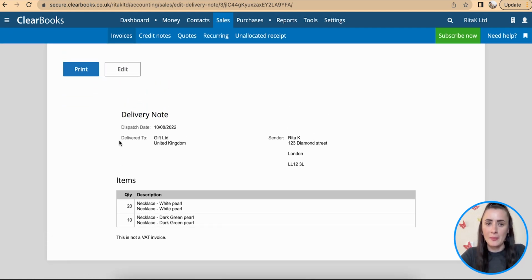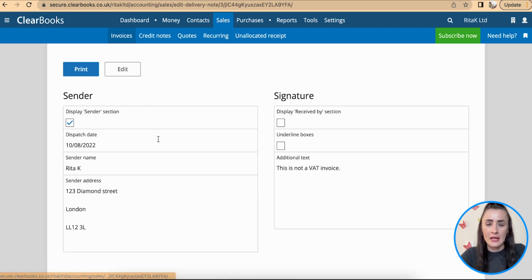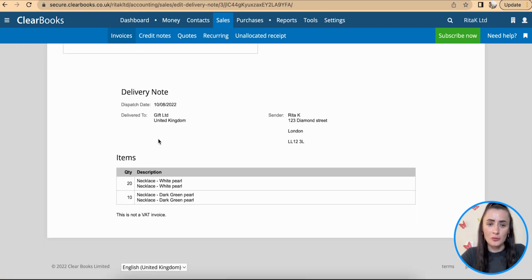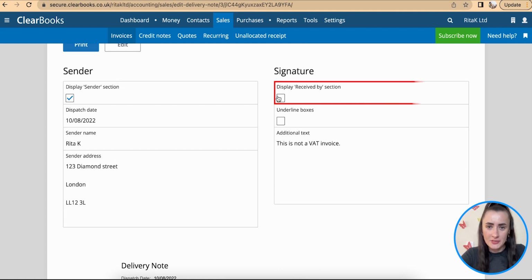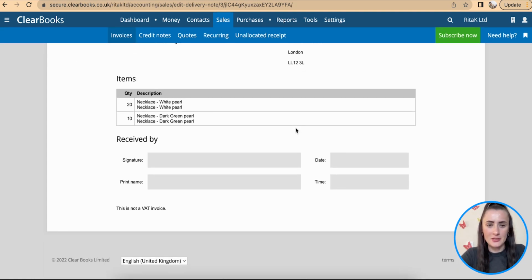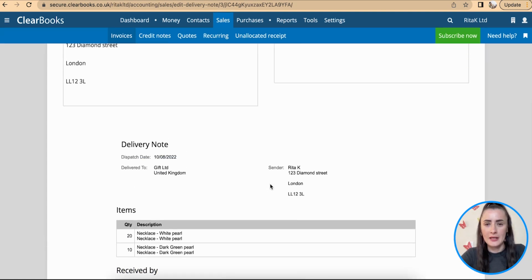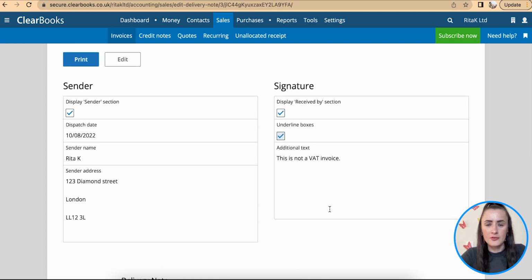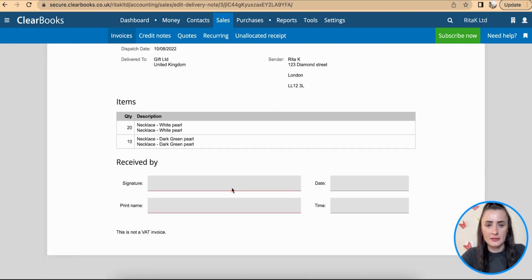To make changes or amendments, click on edit and you will be also able to add signature boxes. So received by, in that case you can see there is received by added. And if you select underline boxes, there is underline lines added.